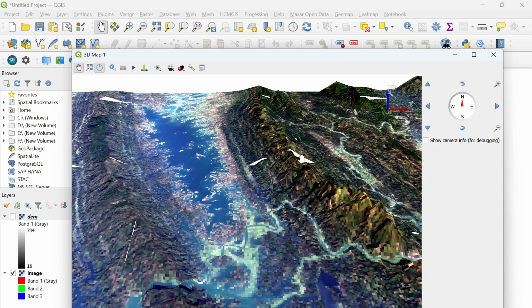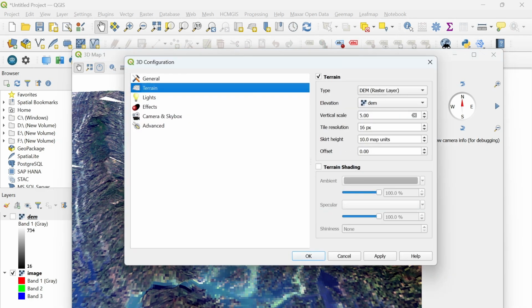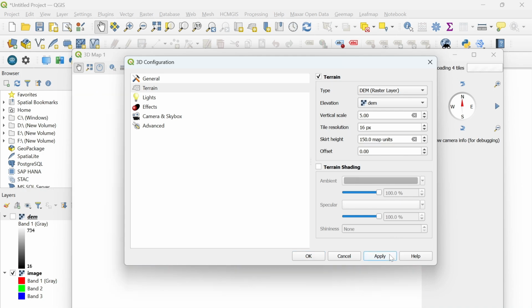So further you can increase the scale. Just click on configure again. You can see the script height. Suppose I increase it to 150 and apply. It's not fixed, you can also check which one is better for your study area.